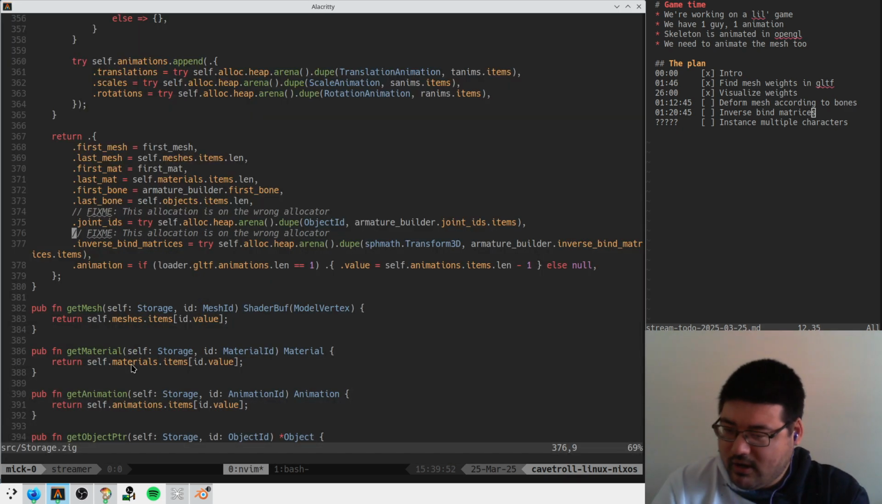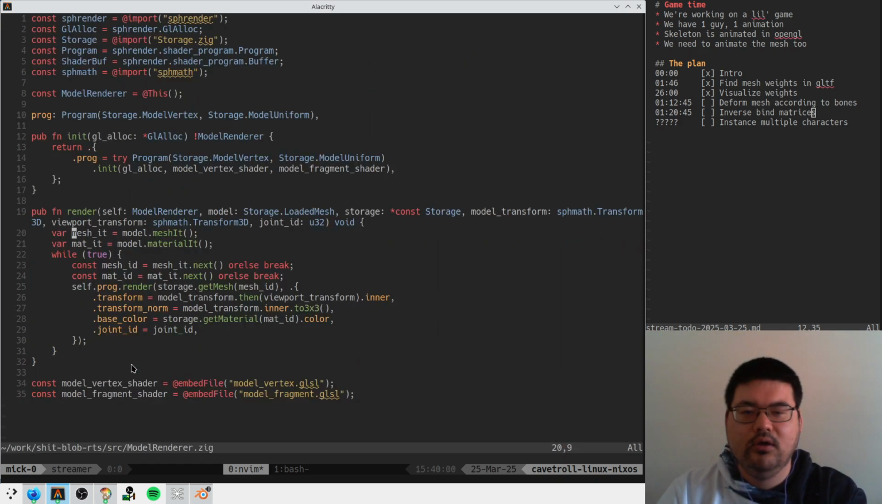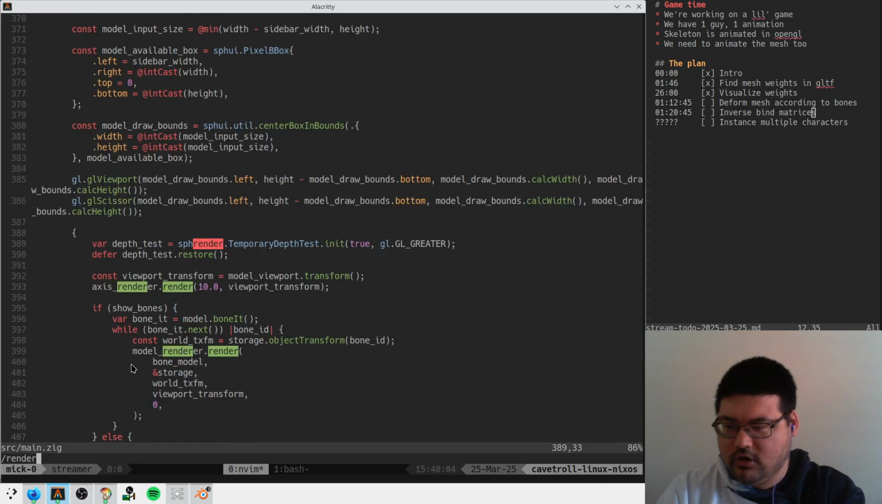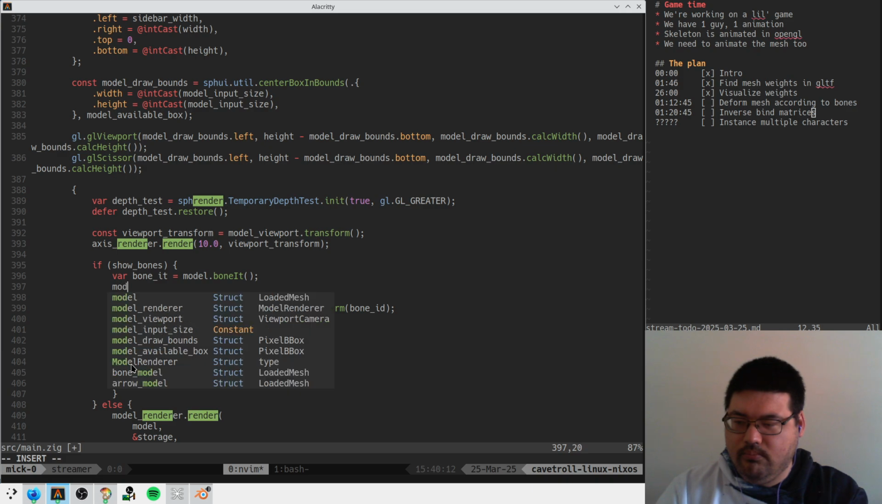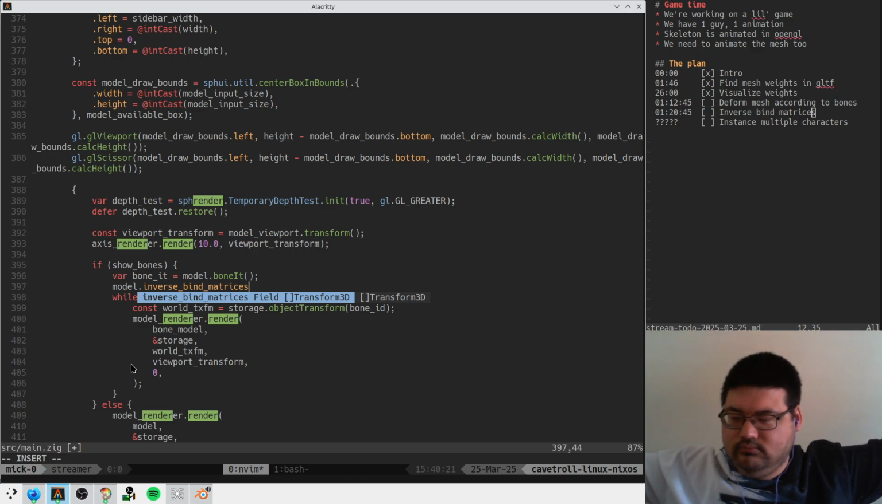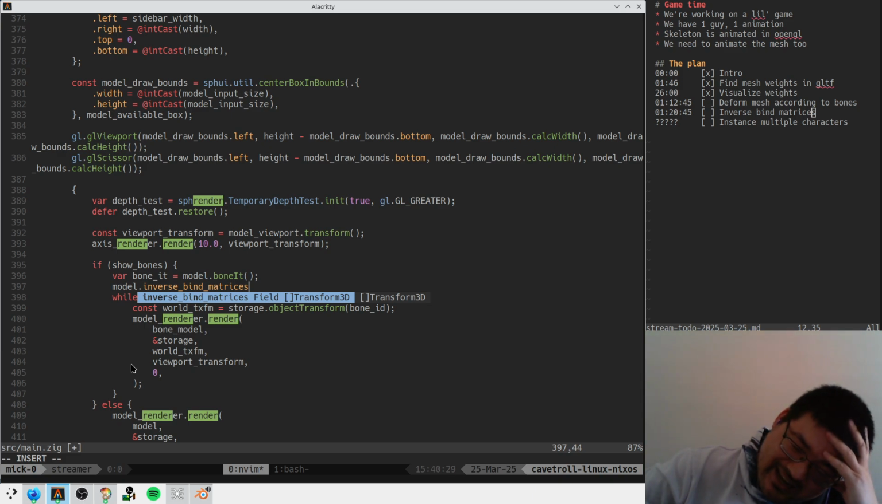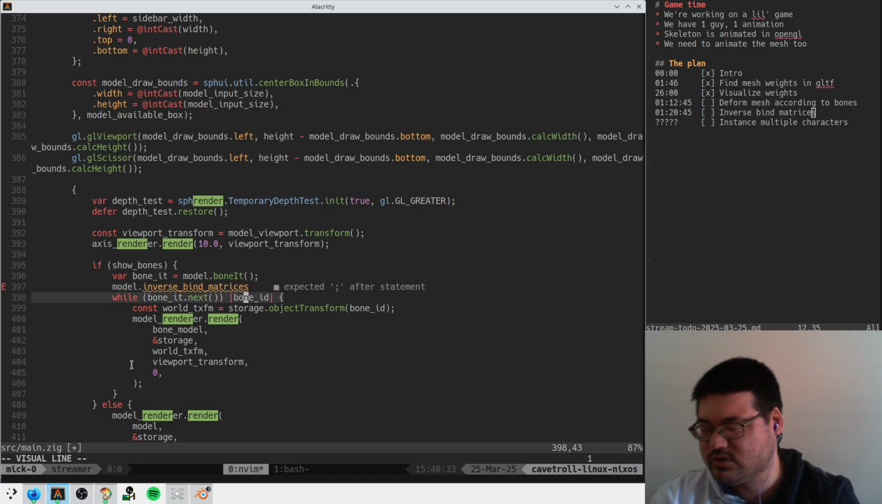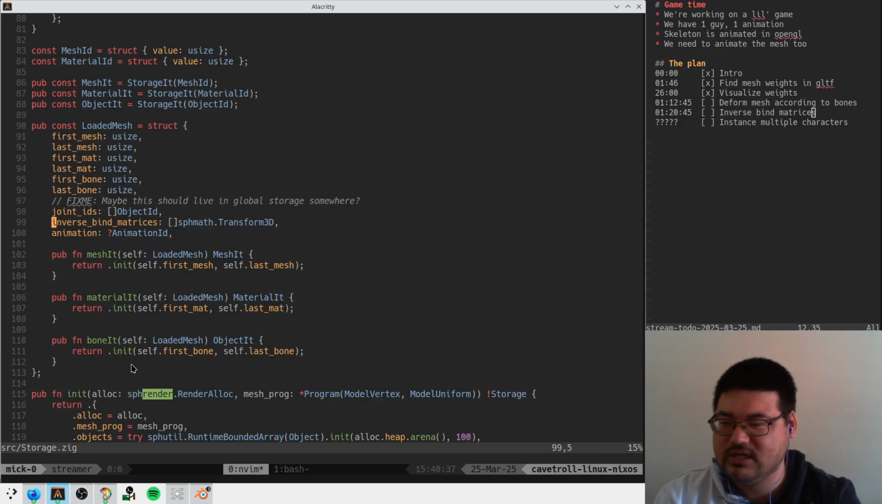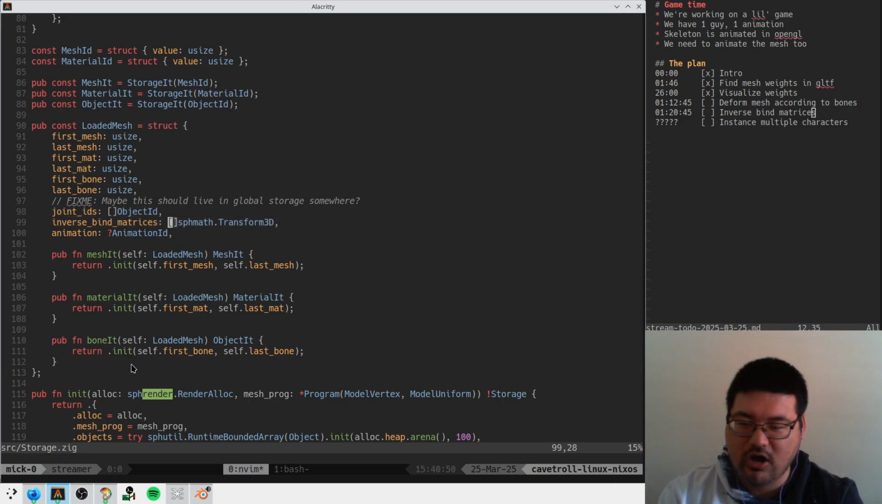Okay. Now, we need to apply these inverse bind matrices somewhere. The model renderer. When we render the bones, main render bones, show bones, we do the inverse bind here first, right? So we go model inverse bind matrices. At what? These have to be attached to some object ID or something. The bone iterator is giving us bone IDs, which are object IDs. So that means this thing needs an object ID, which means this should really be a hash map or something. But I don't want it to be. So I guess we find the object ID in this joint IDs list.